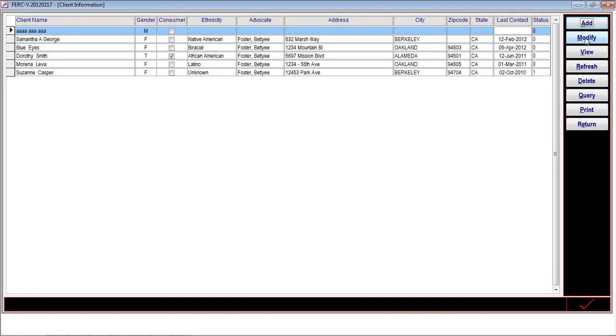Add is to add new information within the system. Modify is to modify the existing information. View is to view the existing information. In this case, the user will not be able to modify or edit the information.